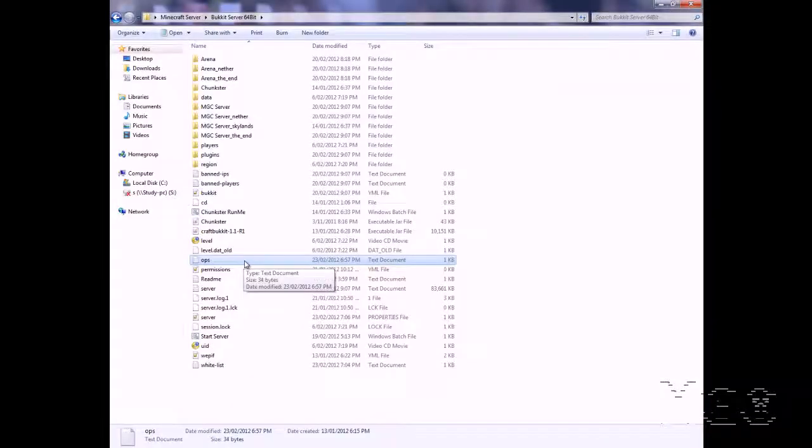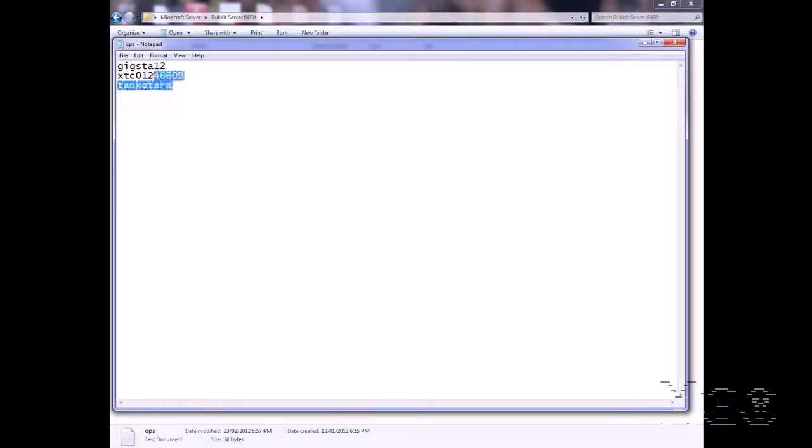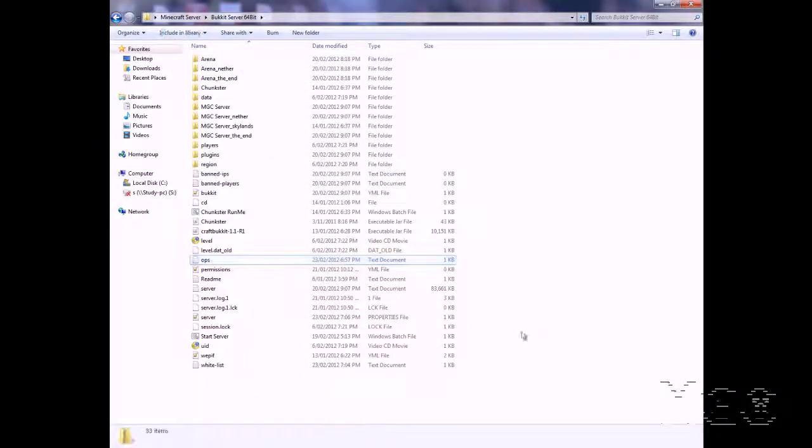Sorry, next is the ops players, which is like admin players on your server, players that you've opped. Now these are the players I've opped on my server: me, Gigsta12, XTC, and Tank. So they all have admin commands and me having owner commands.